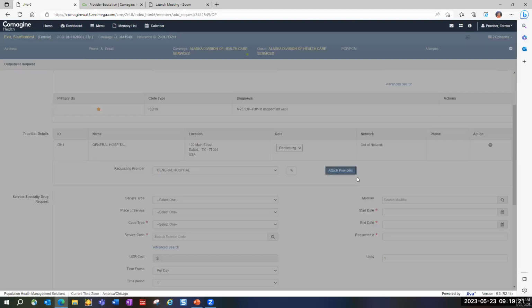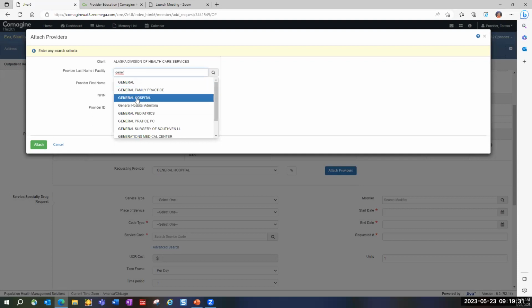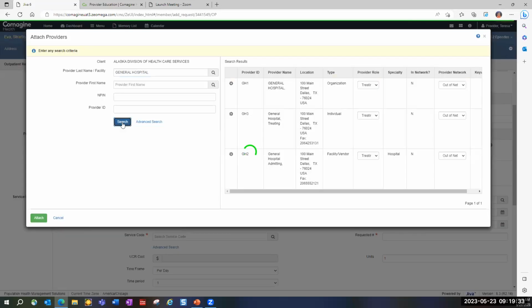So when I click on attach providers, you'll see it's still pretty similar. That provider, last name, or facility. I'm going to go ahead and click and hit my search. I do have an advanced search here if I need it. And you can see here some entries that have popped up. Please disregard over here where it says out of network. That field is not active at this moment.